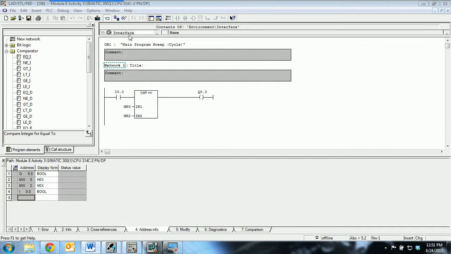What I'm going to do next is activate, or turn the monitor function on. Now if you'll notice, memory word 0 has a 6 in it, memory word 2 has a 5 in it. If I activate input I0.0, you can notice down here, input I0.0 goes true, but my output remains false, because this function is comparing input 1 and input 2, and since they're different, the output remains off.